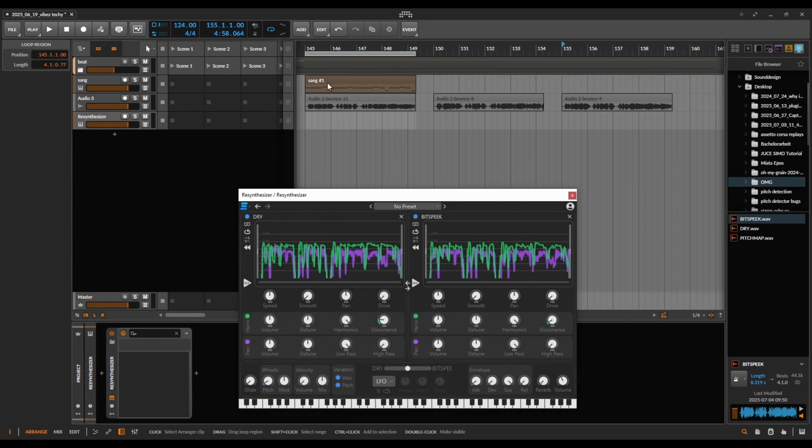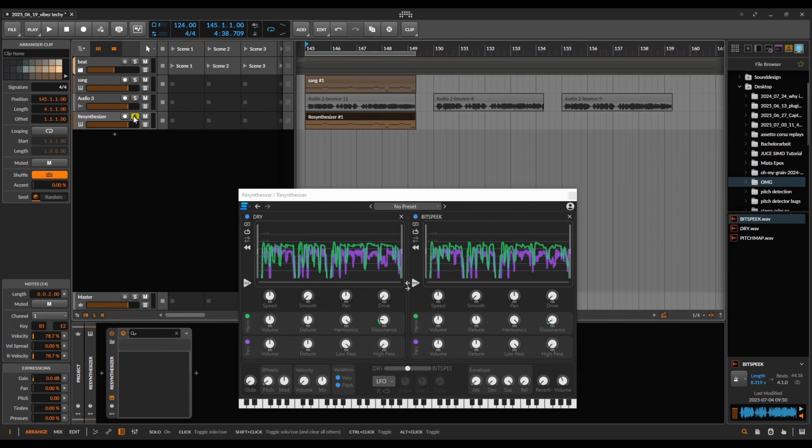Now we can try to let that play the same melody. What would that sound like?